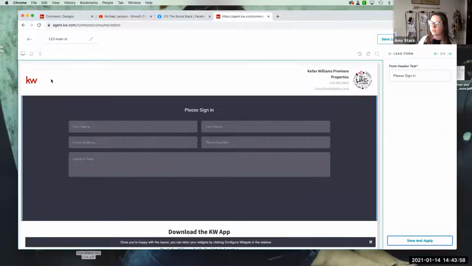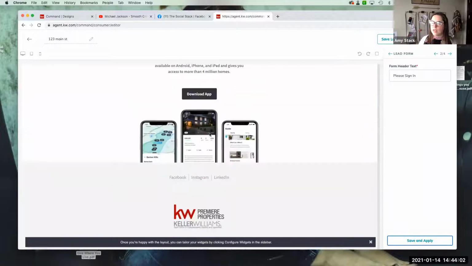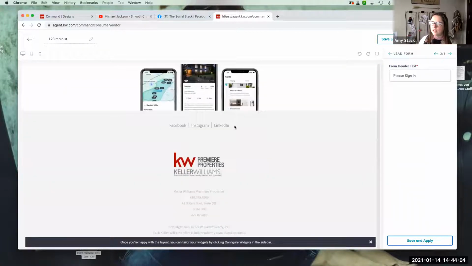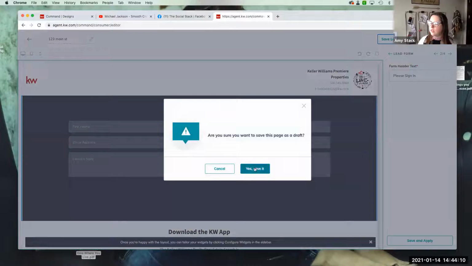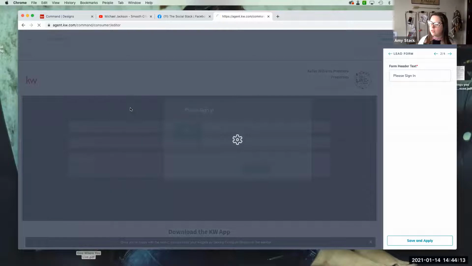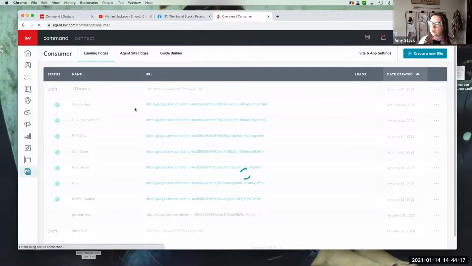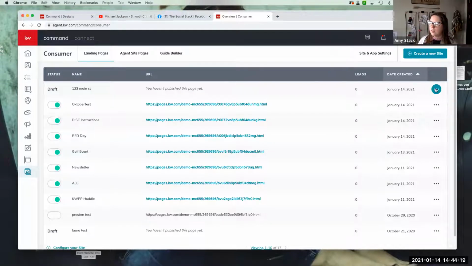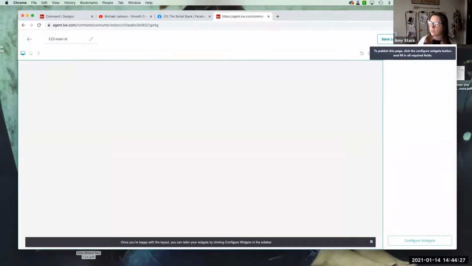Here we go. So you can say all of your information will be at the top. Please sign in. Prompt them to download your app. And then keeping you legal with the footer at the bottom. So what you would do, let's go ahead and save that inside Command, once you make that landing page. Go ahead and publish it. Sorry, I should have published it. Publish the page.